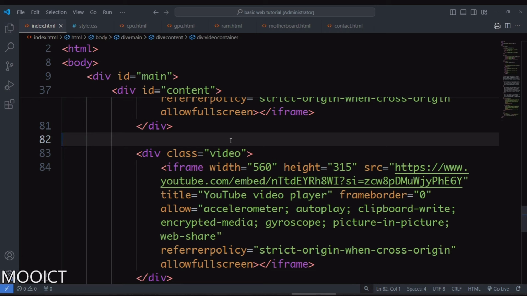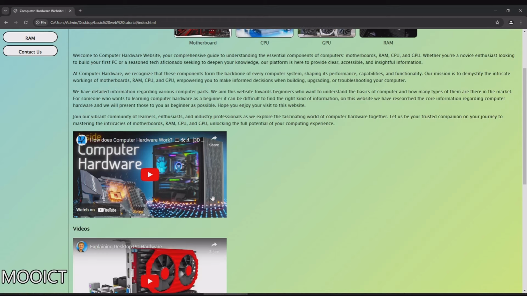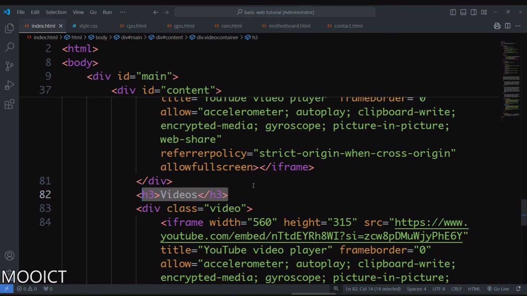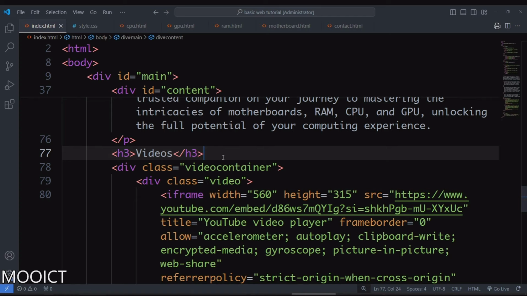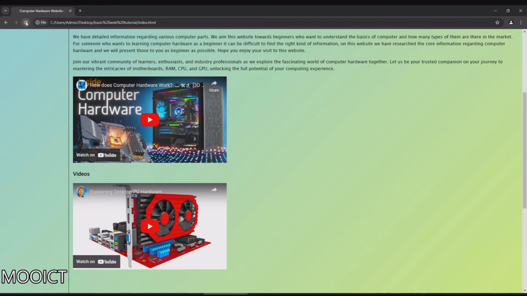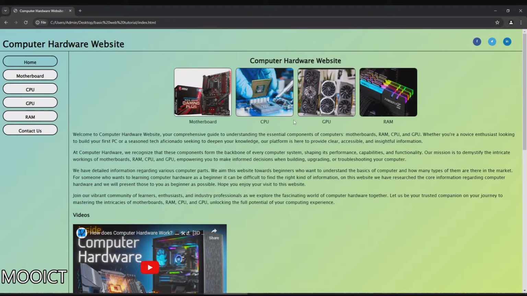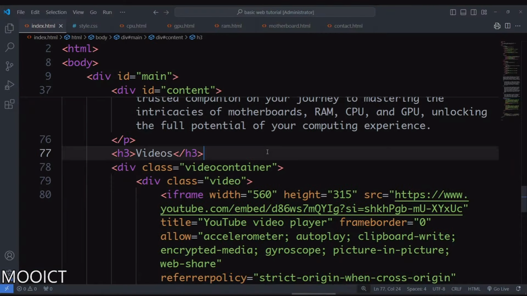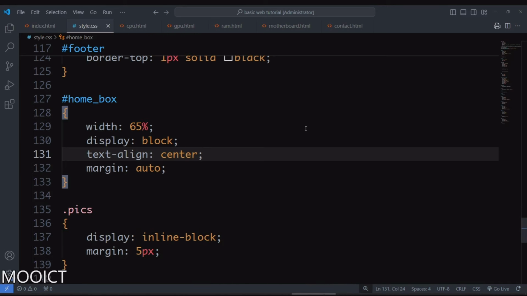What we can also do here is create another H3 called videos, just above the videos, so it gives a little title to the page. For some reason my videos are on top of the H3, and that's because I put it in the wrong place. It should go above the video container. Okay, there you go. Now it says videos. So we have an H1, H2, and an H3 on the website. Great. Let's go to the CSS and style it a little bit.